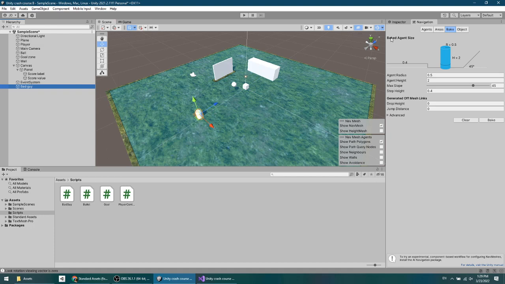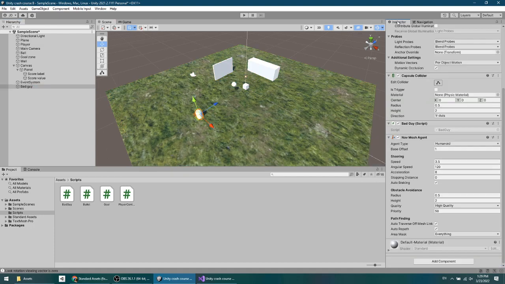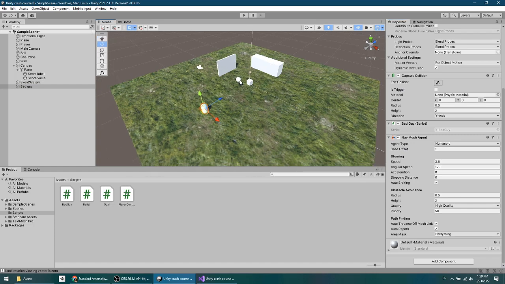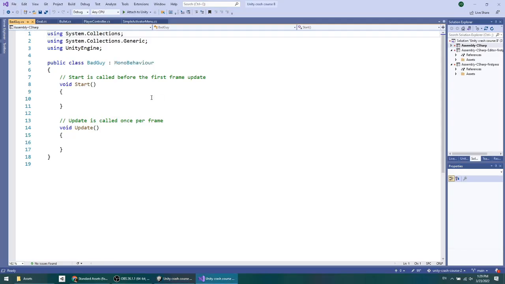So our bad guy, what I would like them to do, let me hop back over to the inspector. I'd like the bad guy to chase the ball. So the ball is going to be its target, its destination. Wherever the ball's position is, that's where he wants to go. So I'm going to add another script for the bad guy. Oh, I do have that script. So let me open up the bad guy script.